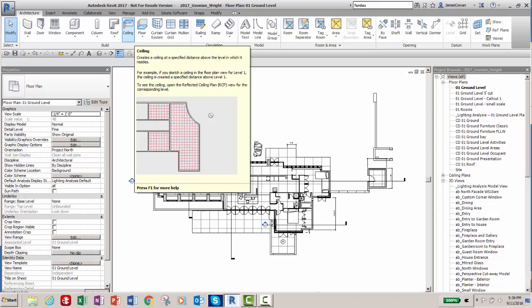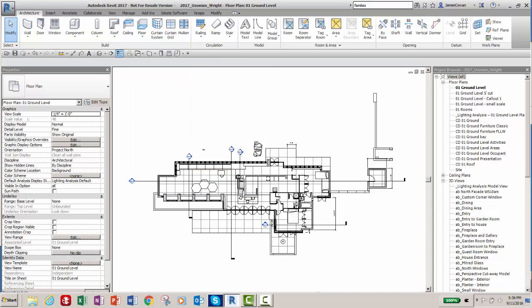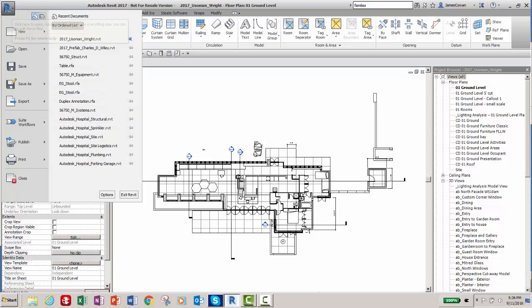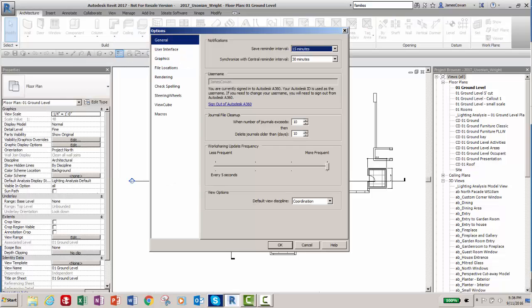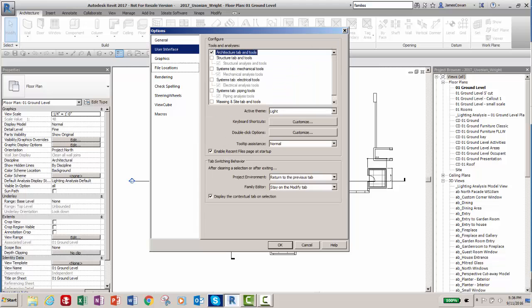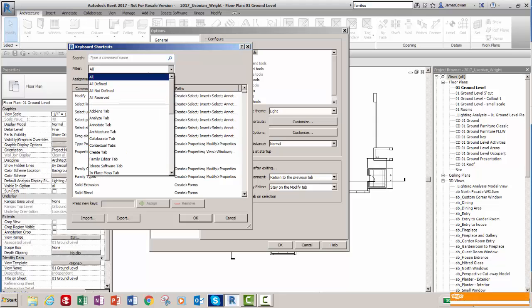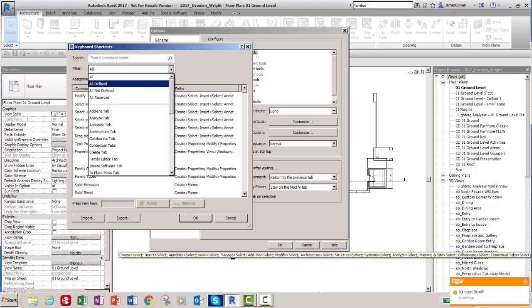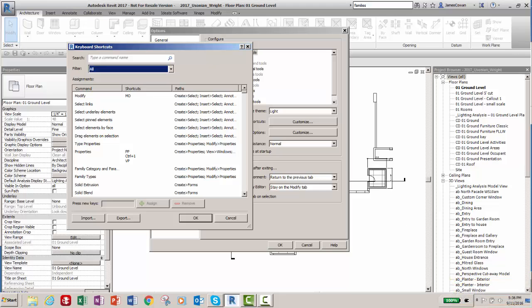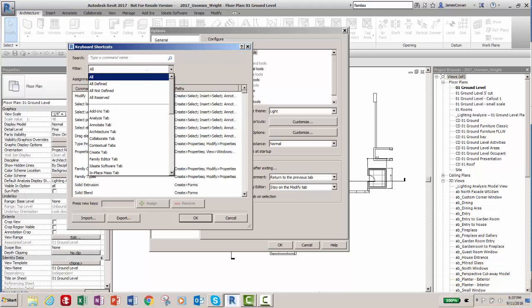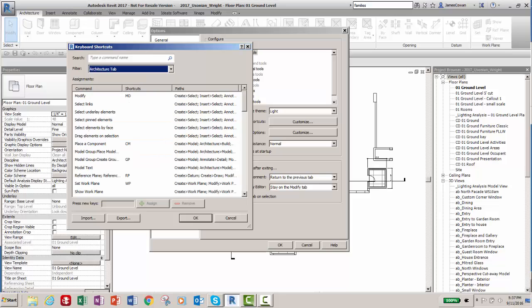There's no shortcut for "let's create a ceiling," but I know it's on the architecture tab. So what I can do is go to Options, User Interface, Keyboard Shortcuts. Look not at all of the tabs, but at the Architecture tab. If I go down to Architecture, I can see commands where some of them have a shortcut, some of them don't.